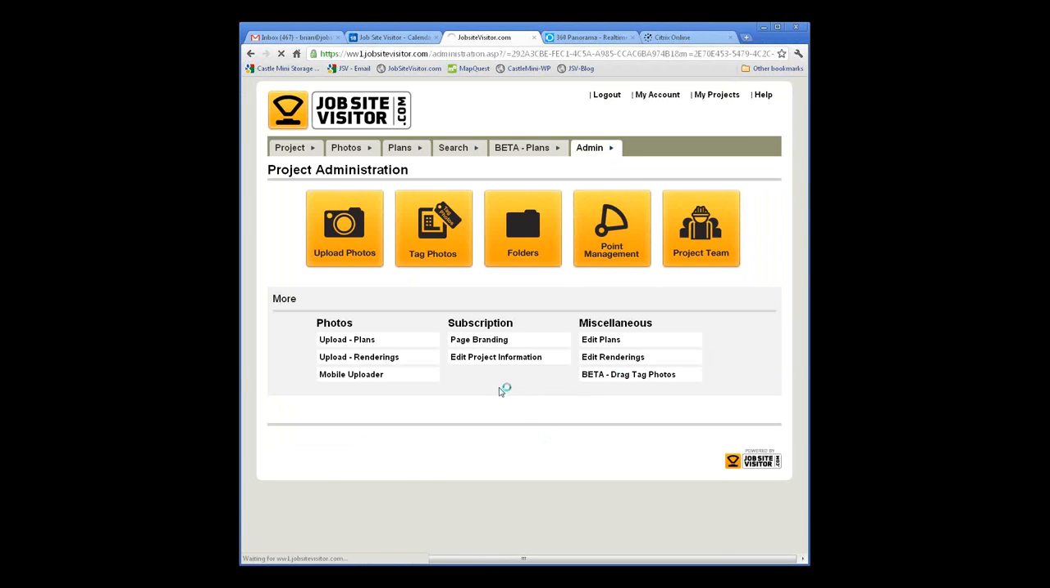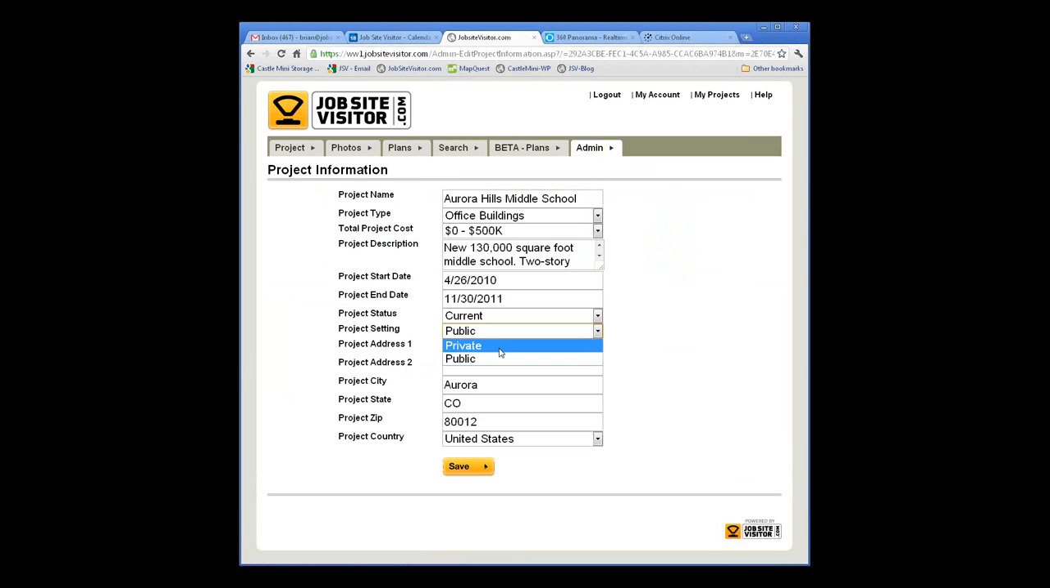That's as simple as flipping the switch over here. So I'm going to turn this back for them. We'll keep this private. Changing the project status from current to archived takes it out of that current project section and puts it in the archive project section when you're on your projects.